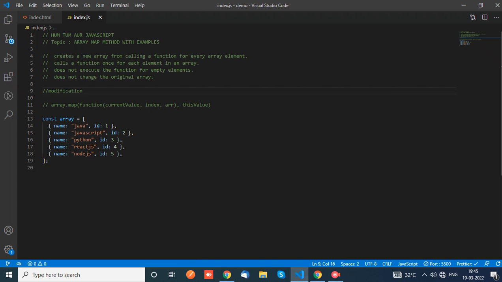Let's move to the syntax part. This will be the syntax of map. The array will be there on which map is applied, and then we have two params. One is the callback function and the other is the this value. The this value is optional and refers to the this reference.